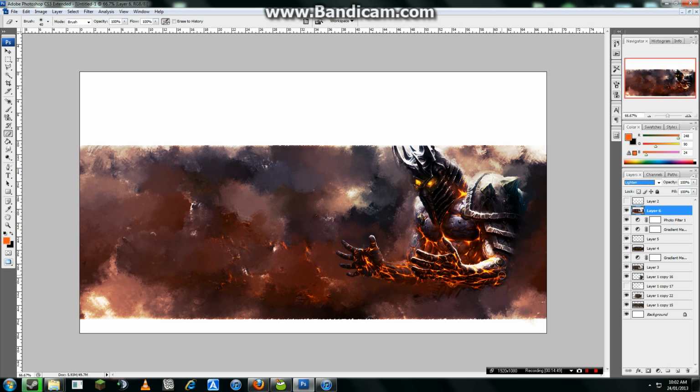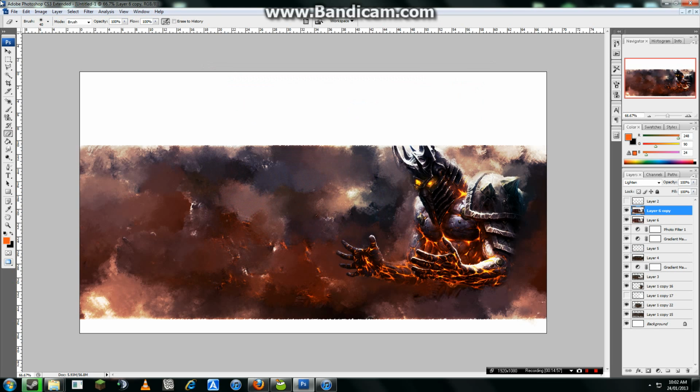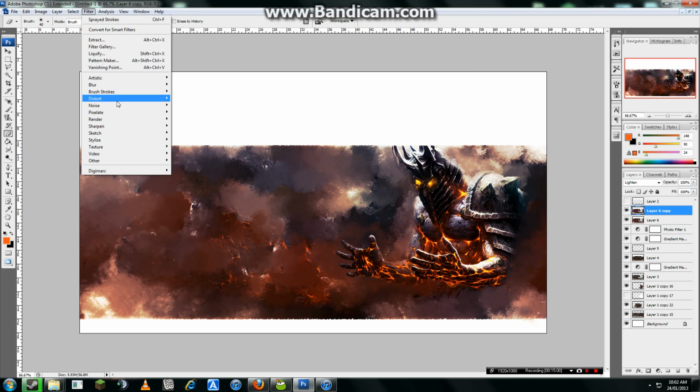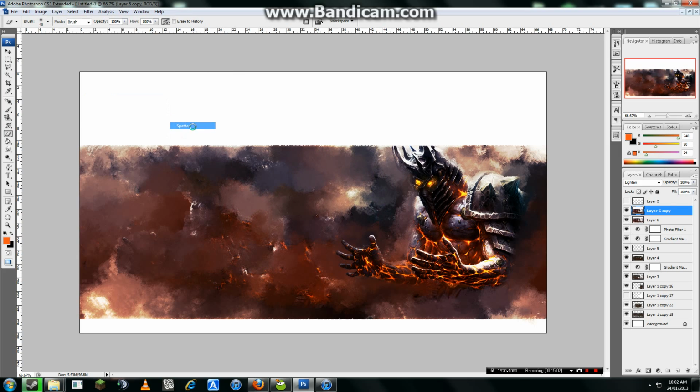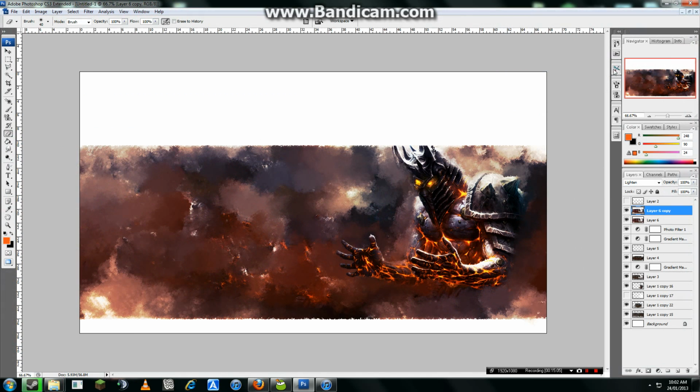Now you can either do that again or press Ctrl J, which will make the layer again. Go filter, brush strokes, spatter, and same settings, 10.5. And set that one to 50%. So now they're starting to look like clouds, and it's good.